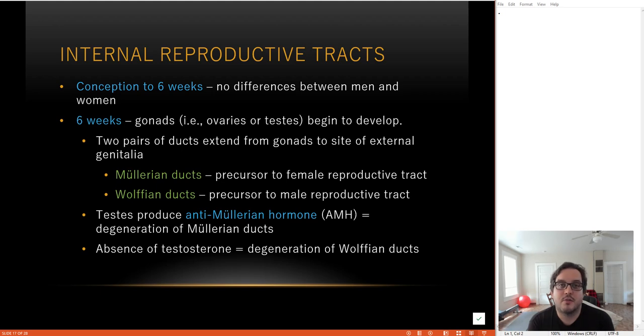Conception is sperm and egg meeting. From conception to 6 weeks, there's no difference between men and women. In fact, the reproductive tracts and the gonads, such as the testes and the ovaries, look the same. At this point, they're simply considered gonads. At 6 weeks, these gonads will begin to develop and specialize. If you have XY chromosomes, you will tend to develop testes. And if you have XX chromosomes, you'll tend to develop ovaries.